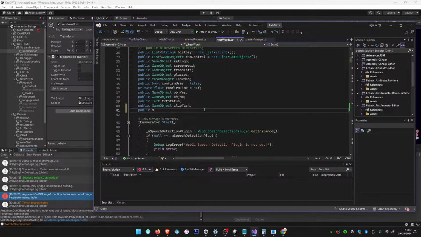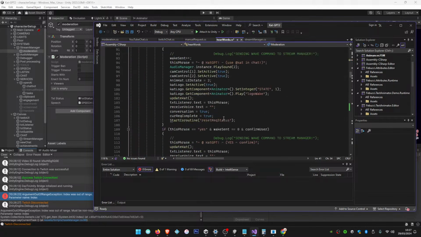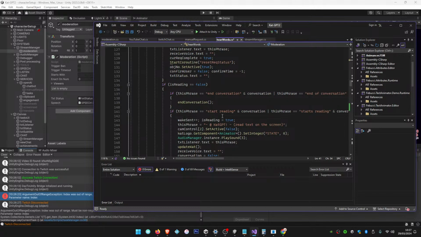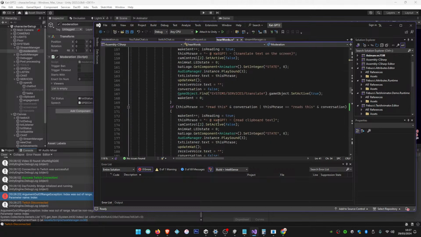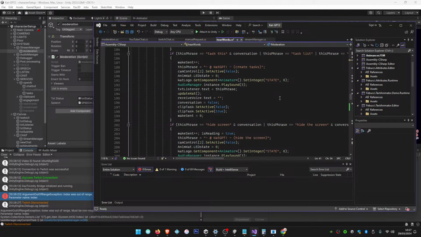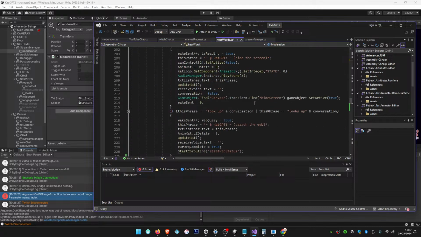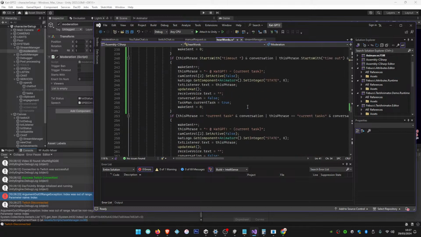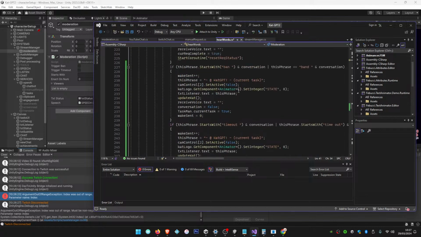So this is going to be a moderation type. In moderation. This is going to be tricky.